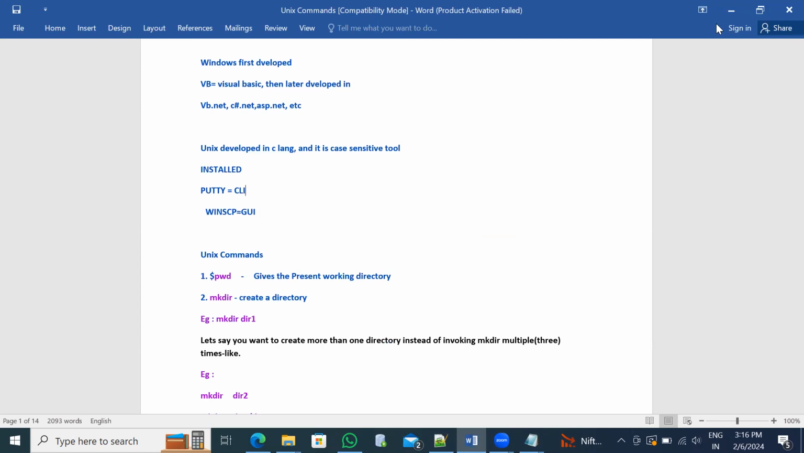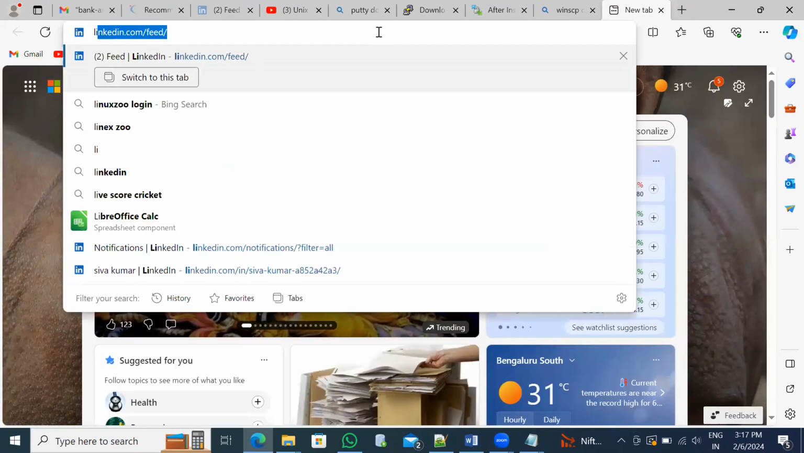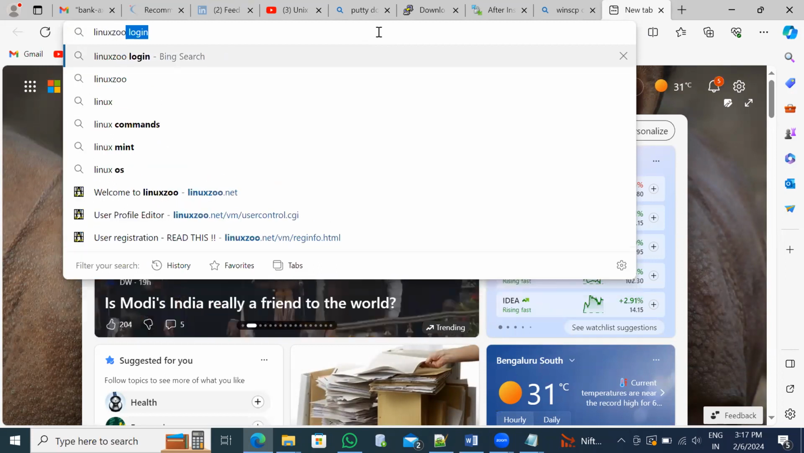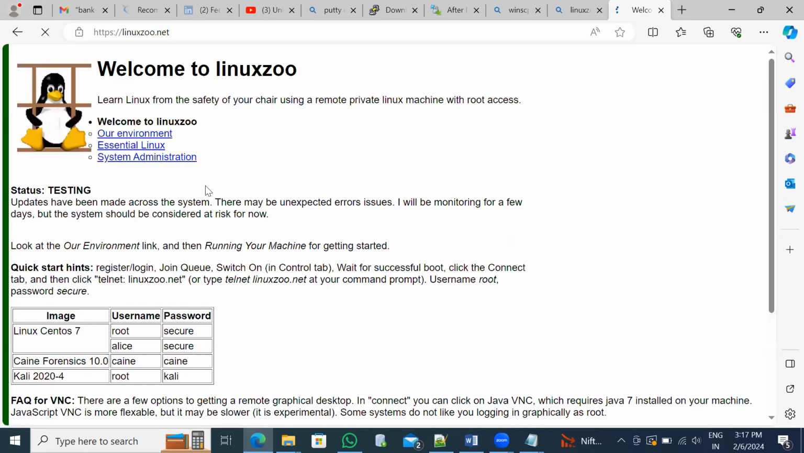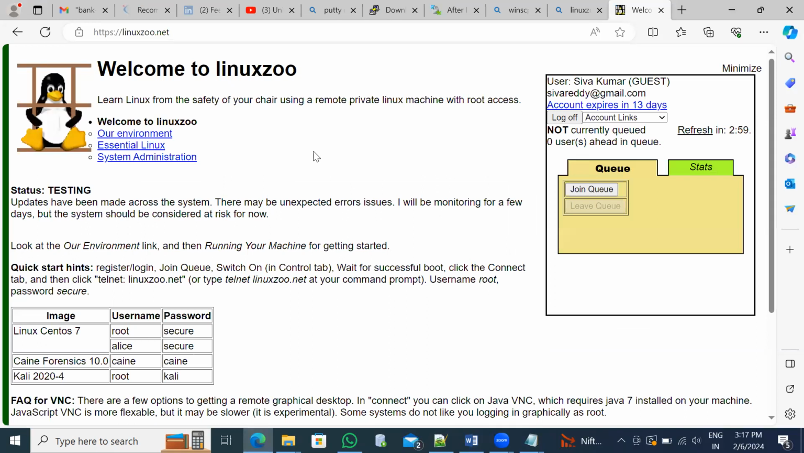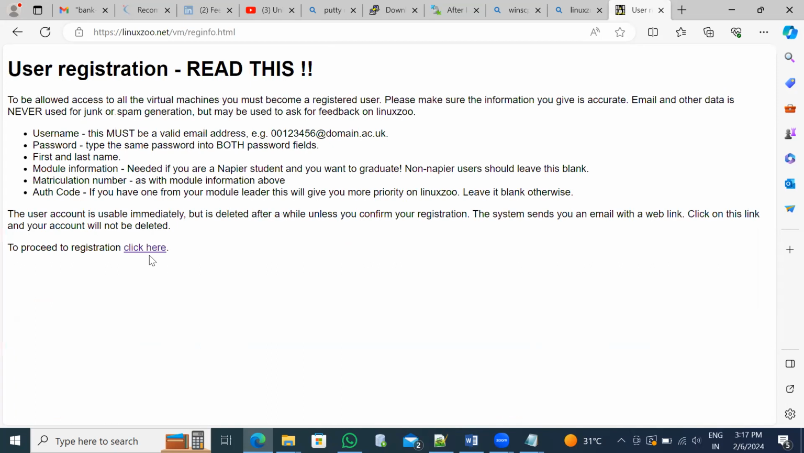So first, if you want to practice, we need to create an account. I'll show you that one. That is Linux. Open this one. Here we can create an account. Previously, I created a couple of accounts, so I'll create one more account. First I'll log off my account. Then go to register for an account. The page will look like this. Click here.